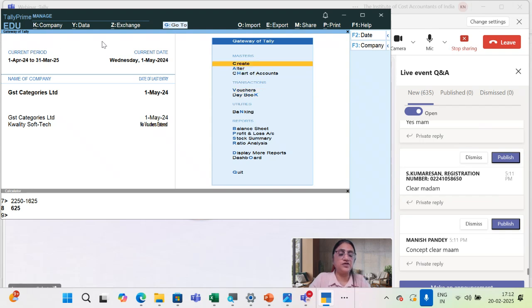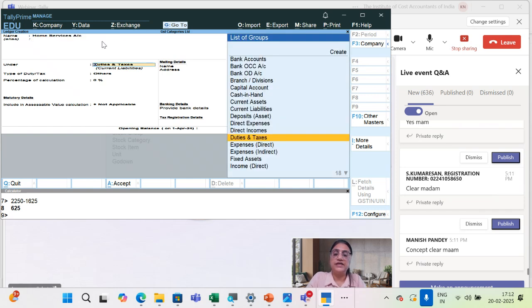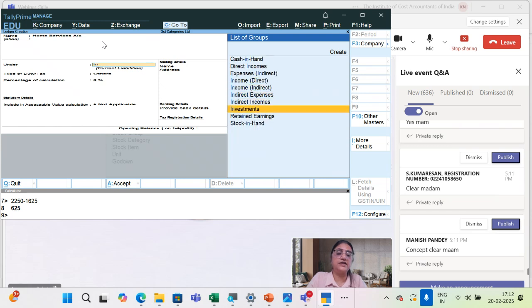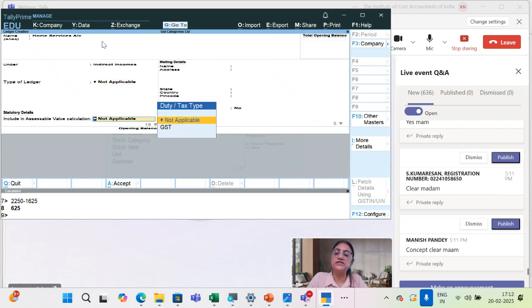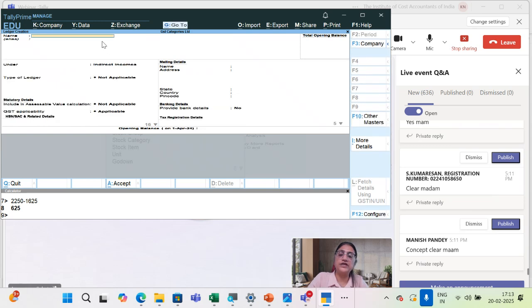Okay, so first I have to create some kind of services. Create ledger. Suppose we are providing the services of home service. Home service account. Enter. It should be in the indirect income. We are providing the home service, and on home service the GST applicable is 18%. I'm not going to change the classification. On home service, 18% tax is there. Control A.